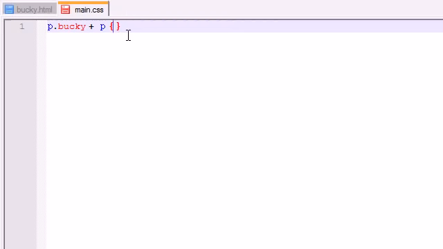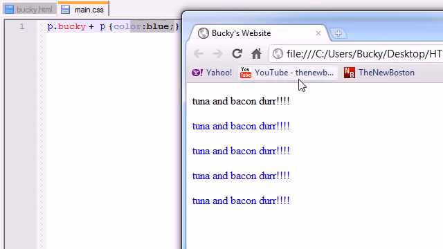So this is saying, okay, and what color can I make this? Did I make the last one green? I'll make this one blue. So this is pretty much saying, whenever we have a paragraph that follows another paragraph with the class Bucky, turn it blue. So let's go ahead and save this, refresh it, and see what we get.